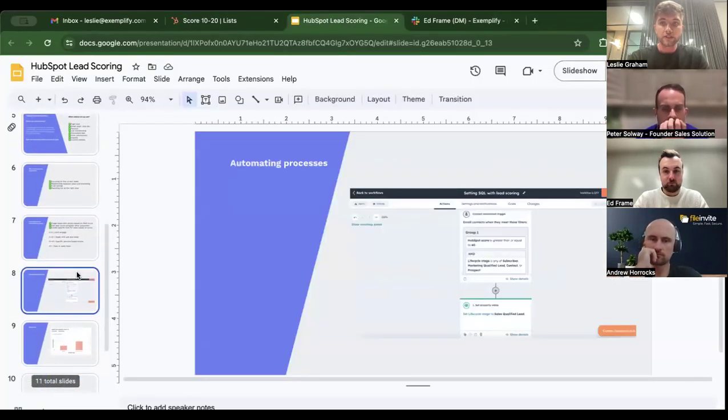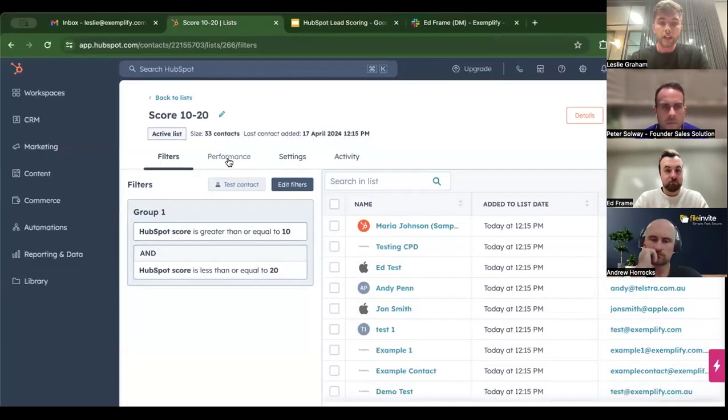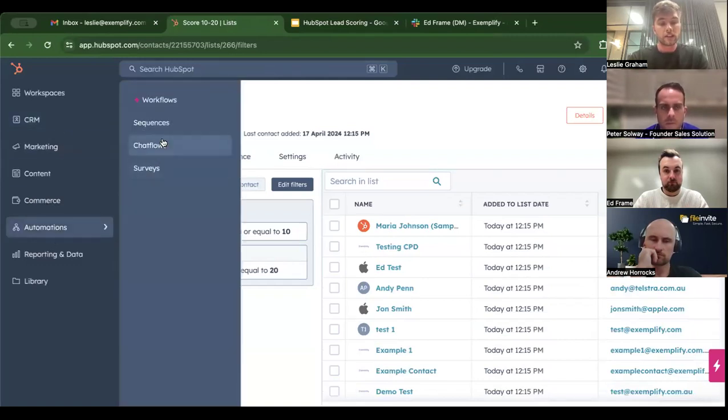So just jumping into how to automate some of these processes now in HubSpot. An option that you could do is, if you want to set the life cycle stages in HubSpot based on score, you can do that as well. I know that everybody is going to have their own way of determining what stage in the life cycle a person could be at.